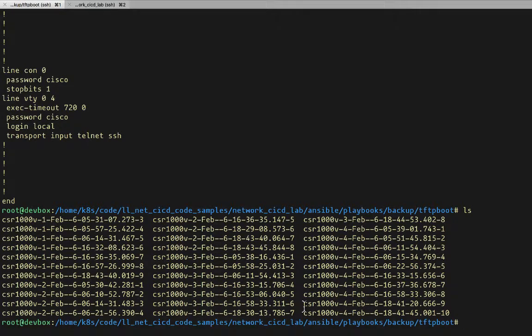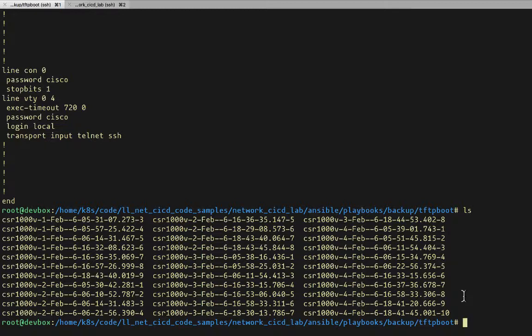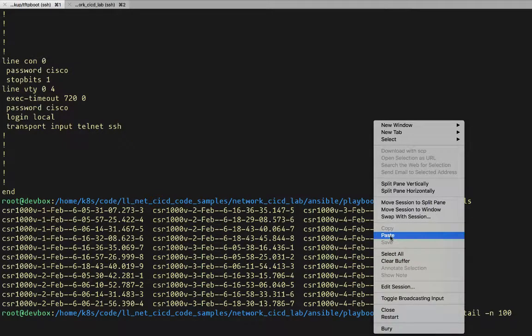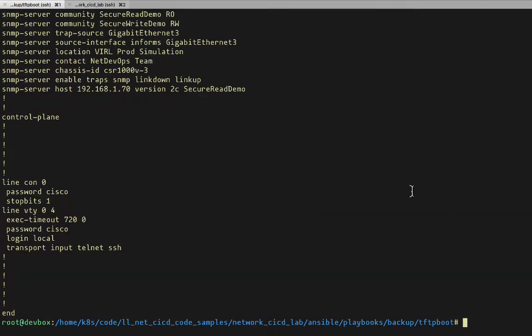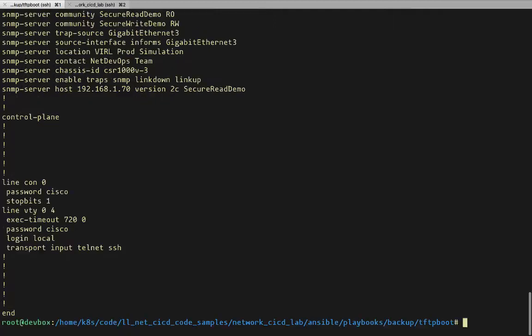And then just to validate the other production router, CSR 1KV3, we'll take a look at that one real quick. The tail command just reads the tail end of the configuration so we don't have to page through it. So it's easy to get to the SNMP information, which is towards the end of the startup config. So this one has changed as well.